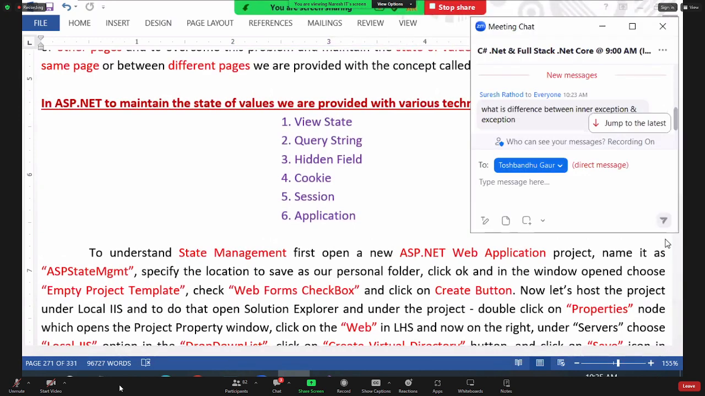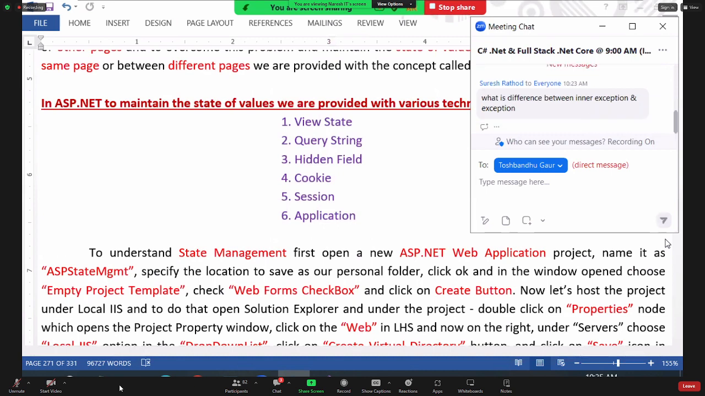Suresh, what is the difference between inner exception and exception? Exception means the last one. Inner exception means the previous one. In our previous example, what is the first exception? Divide by 0. Second exception, HTTP unhandled. Second one, so what is the last error?